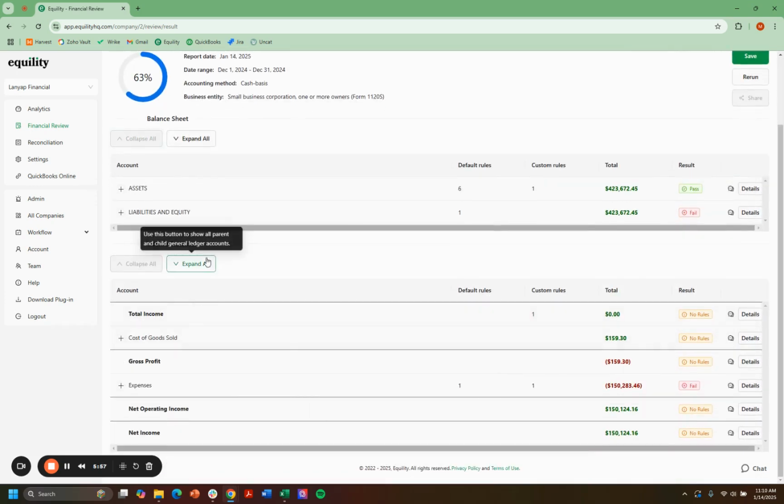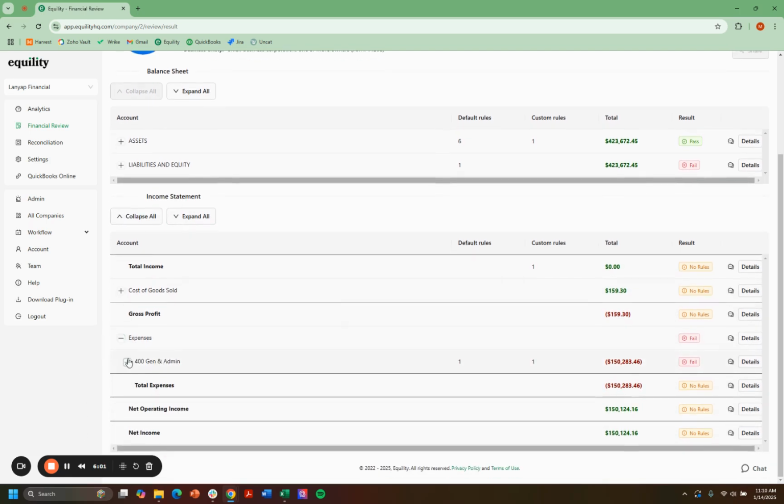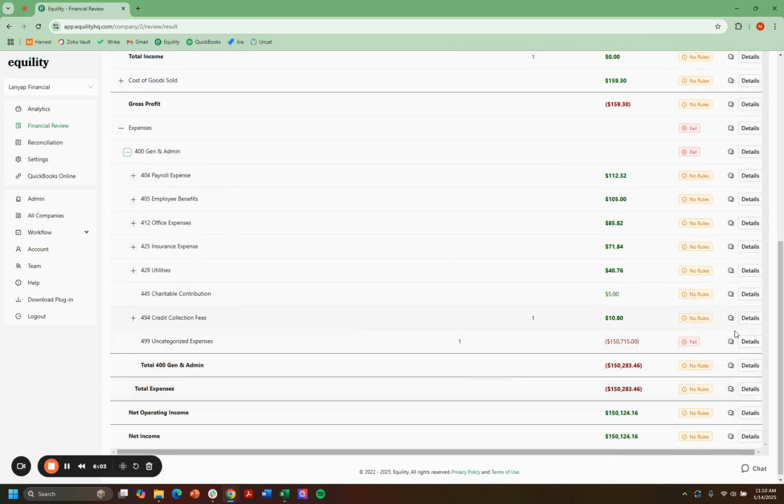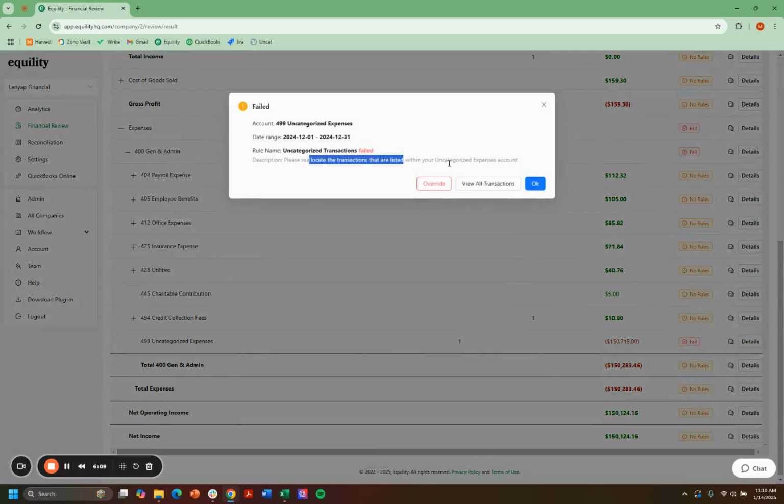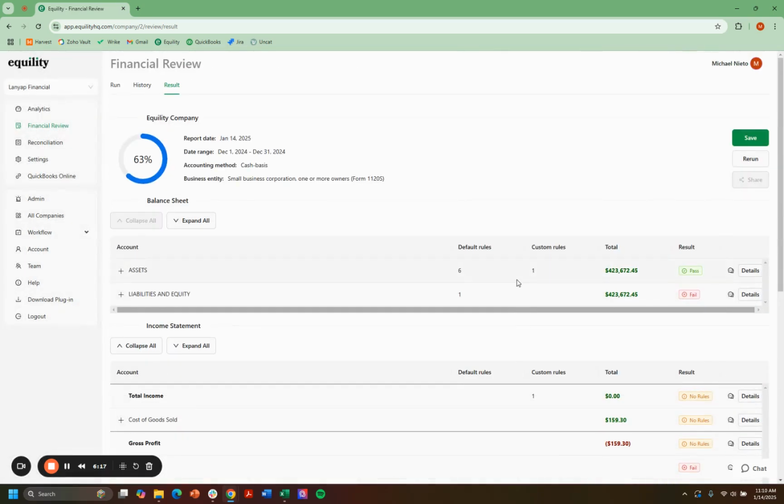Then let's look at the income statement side of things. We could see that in the expenses section, one of these rules failed right here, because under your uncategorized expenses, which is being mapped to a clearing account, it says, please reallocate the transactions that are listed here within your uncategorized expense account. Once you change those, you'll be able to see these rules pass. We overrode this one, so you'd get a higher percentage.